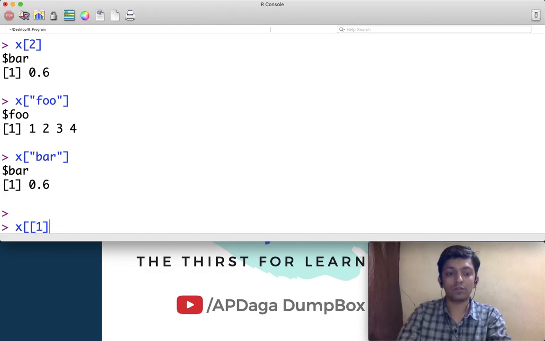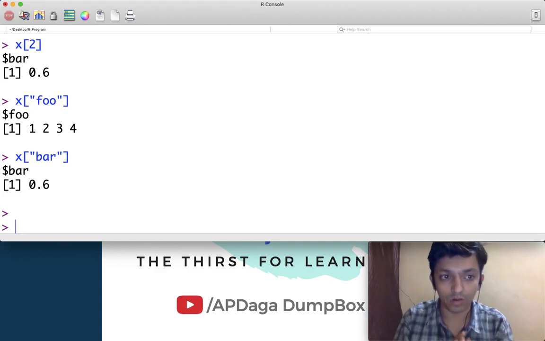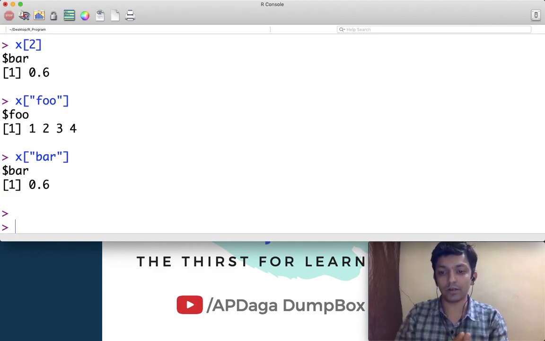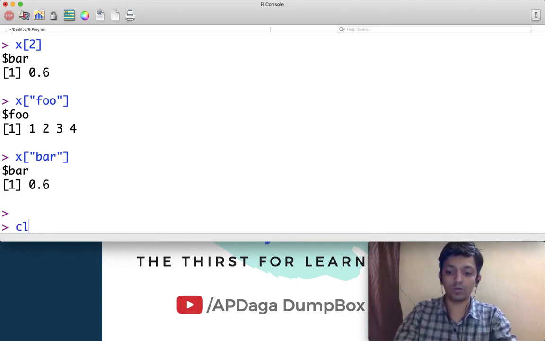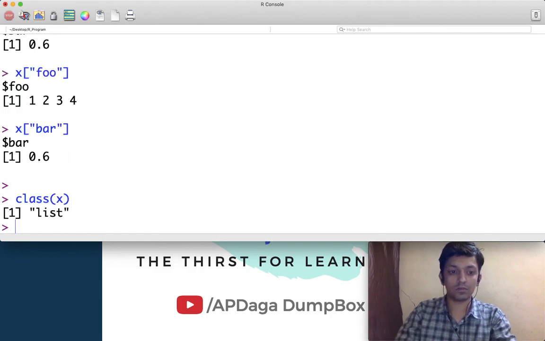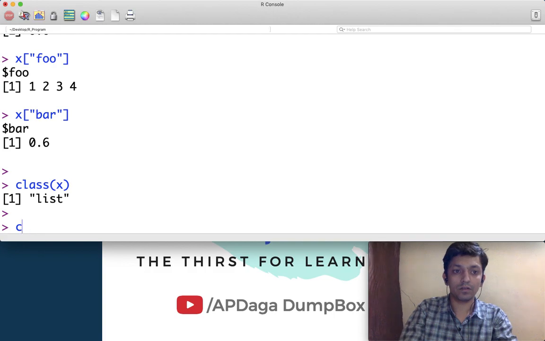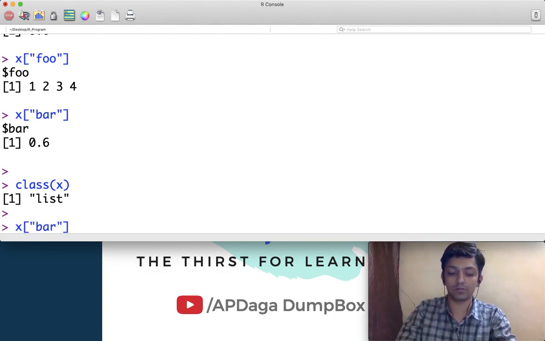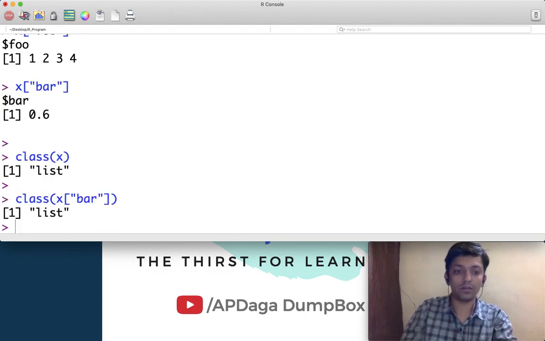As I have mentioned in my previous video, the output of the single square bracket will have the same data type as the original one. The original class of x was list, and if I check the class of any of these, wherever we used single square bracket, it will again be a list.